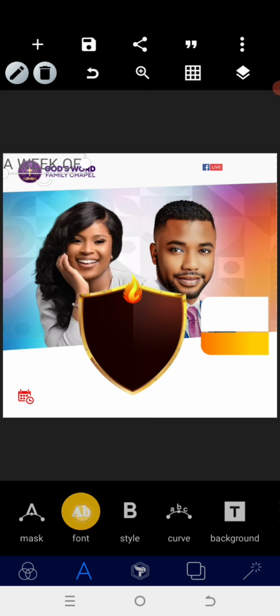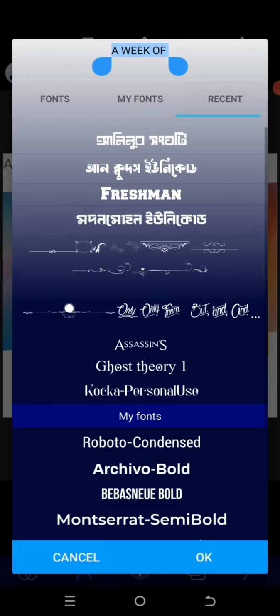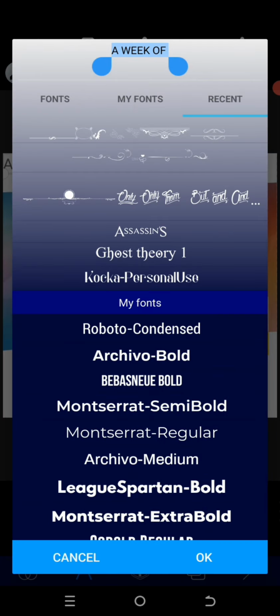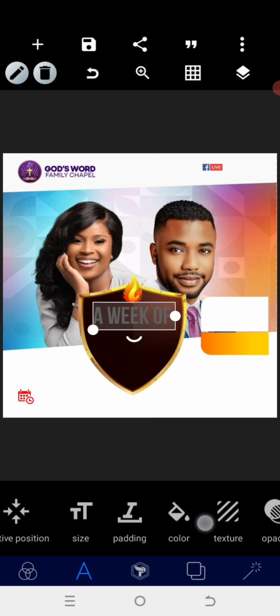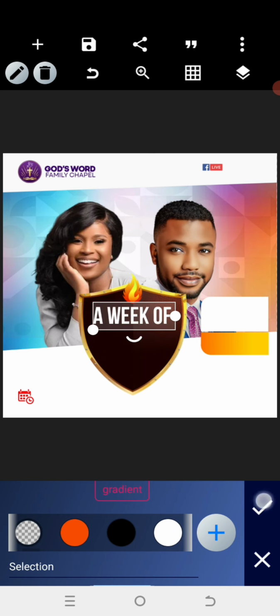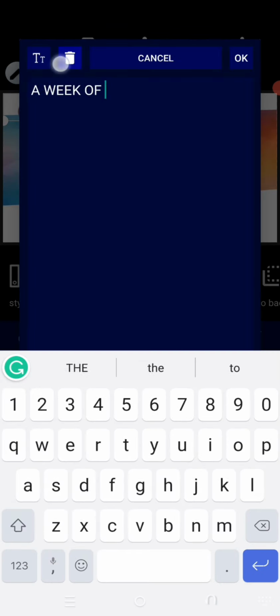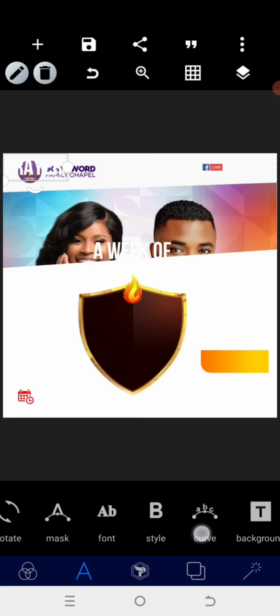Then we go to the text area and select the perfect font for that. I prefer to use Bebas. Let's see the Bebas font. A week of, so we have a week of. Change the color to white. So we'll return back here and we type prayer, a week of prayer.